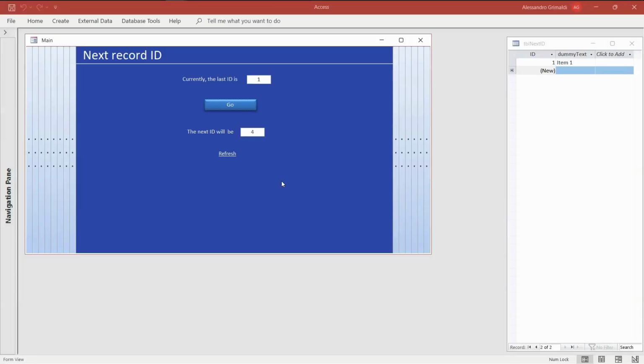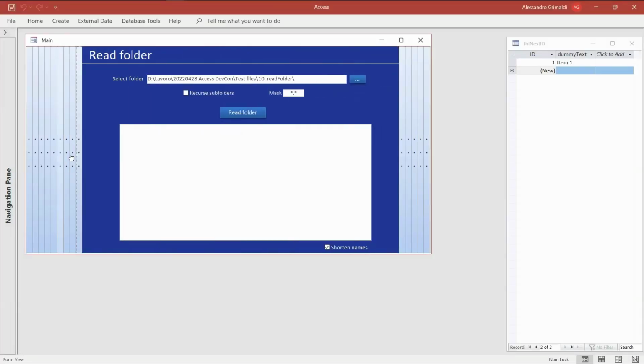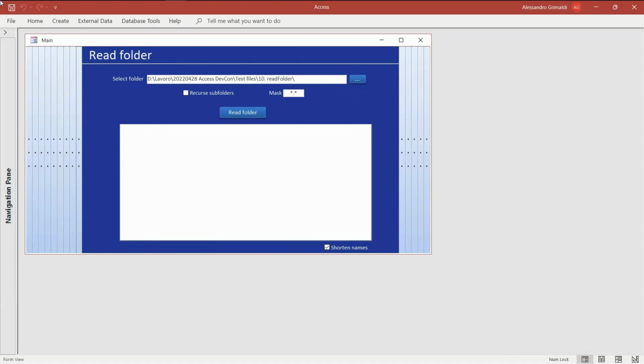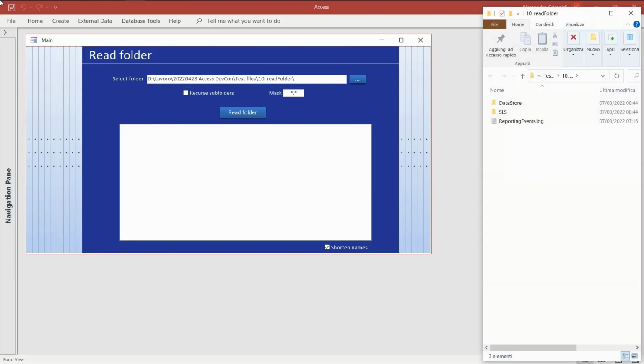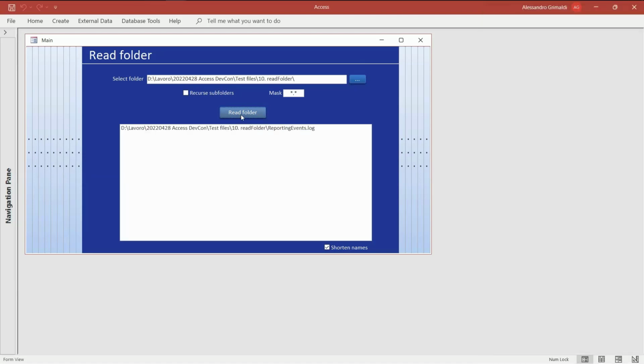Let's move on with another useful function, which reads all the files in a folder, storing their names in an array. To make it a bit more interesting, I also added the possibility to recur subfolders and to select specific files based on their names. To see it in action, I prepared this dummy folder with random files taken from some Windows system folder. I hope there's no sensitive data.